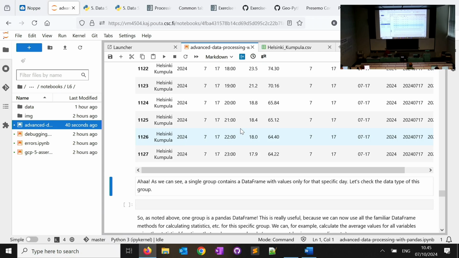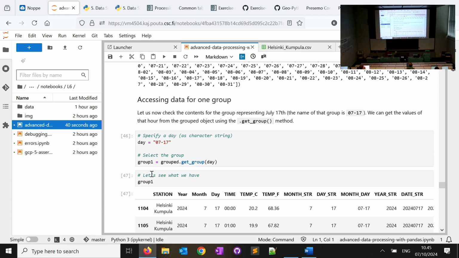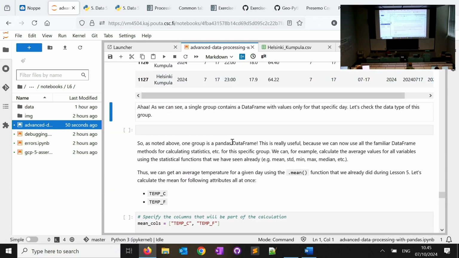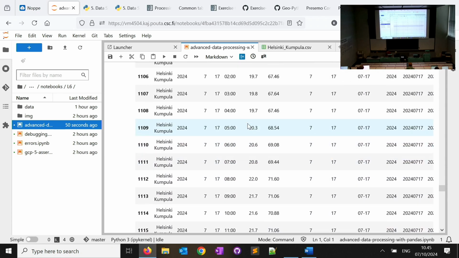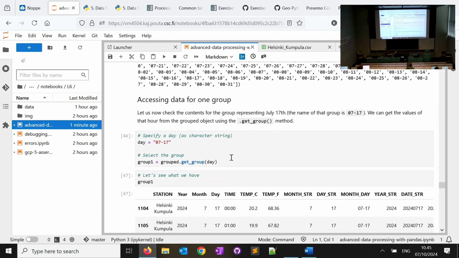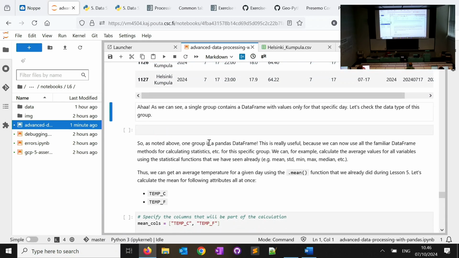So this is what I have in group 1. These are my readings from that day. I should have around 24 rows here, having all the readings from midnight all the way to the end of the day, every hour. So this is what we have when we do the grouping. Based on the column you have used, the keys come from there, and then you can use the keys with this get group method to access each of the groups you have created.